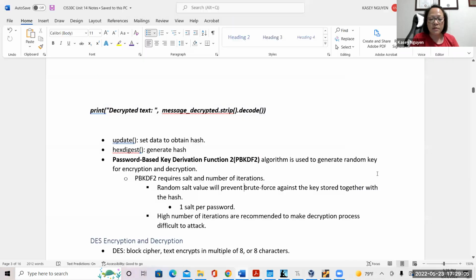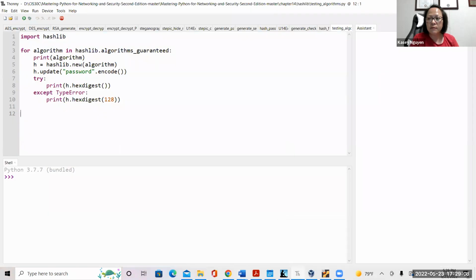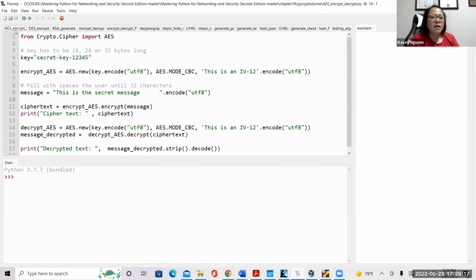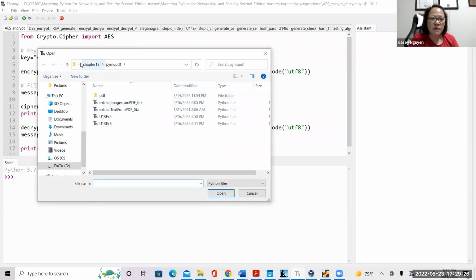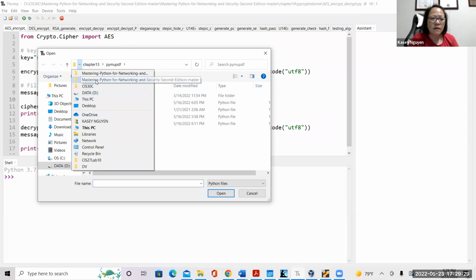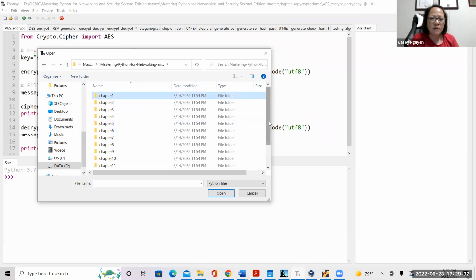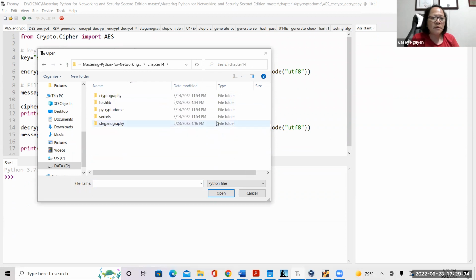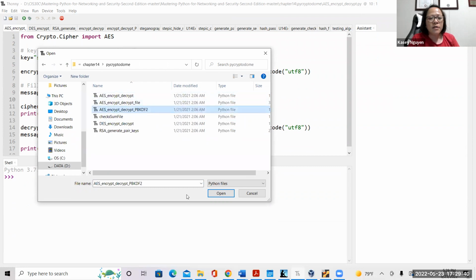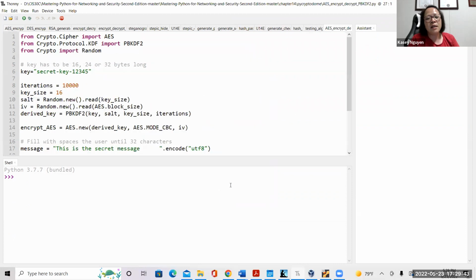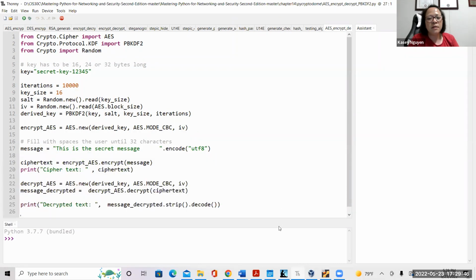Let's come back to the notes first here. Okay, so we saw the encryption and the decryption with AES. And these are the textbook example. So this is an example using PBKDF2. Let me pull this down a little bit so we can see.